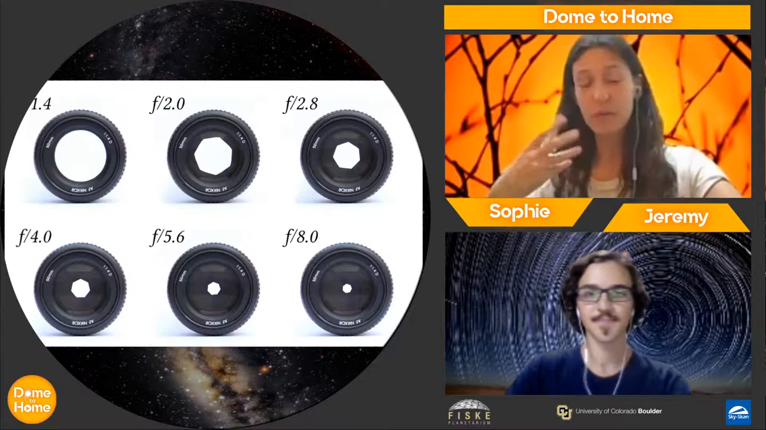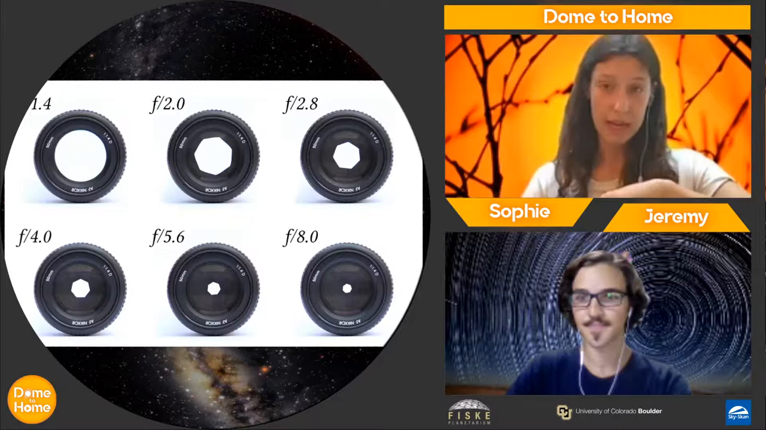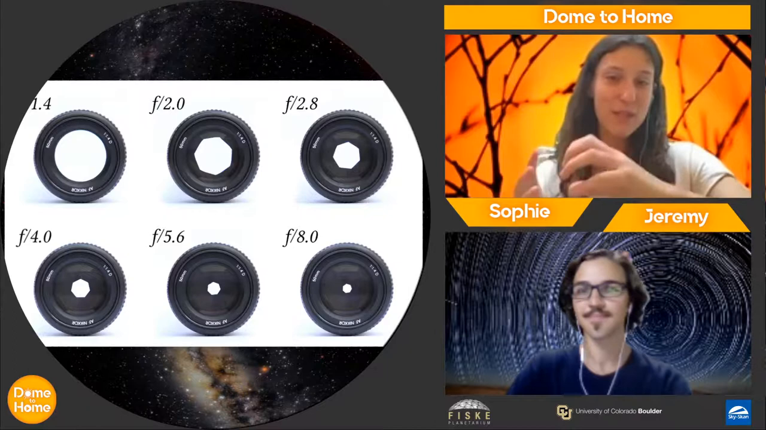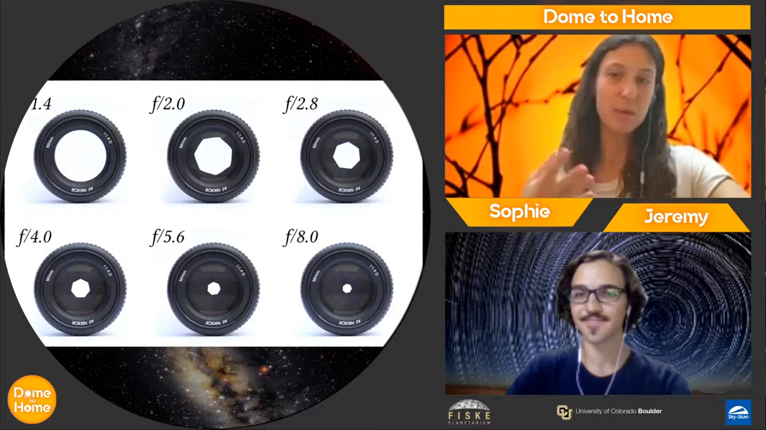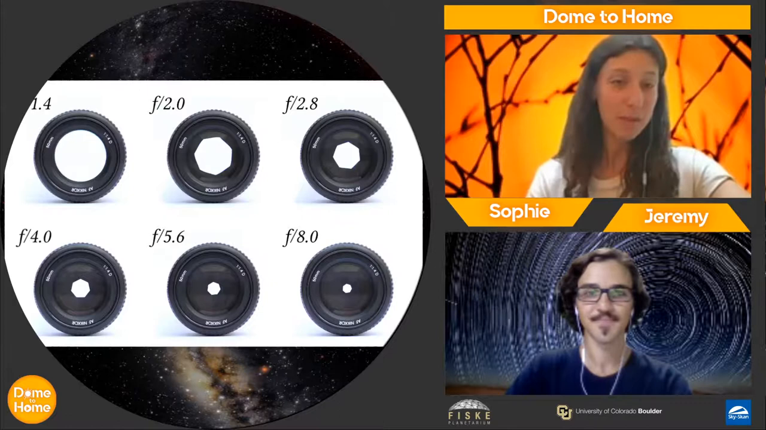So aperture refers to the opening of a camera's lens. Lower f-stops give you more exposure because they represent larger apertures, like you see on the top left corner here. It's really confusing. The higher f-stop gives you less exposure because they represent smaller apertures, which is a smaller hole for your lens. I've been taking pictures for 8 years and I still have to think about it every time I do it. I know it's confusing.